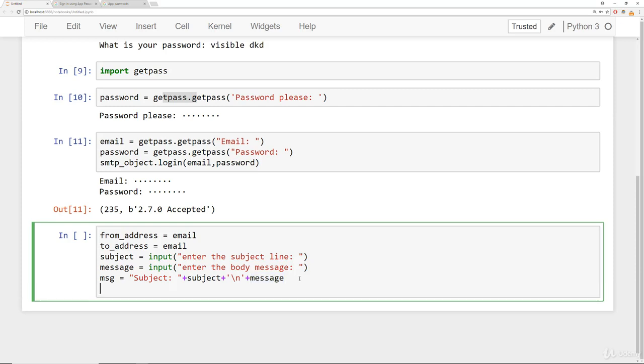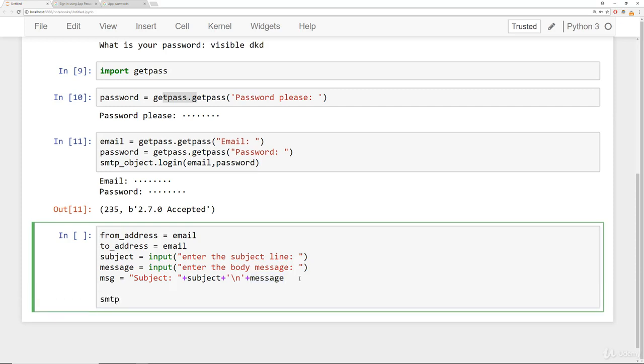So once you've done that, you'll say SMTP object, you'll call the send mail method off of this, and then you'll pass in your from address, your to address, so that's the address you're sending to, and then the actual string message. So I'm sending right now an email from myself to myself. I recommend you just do the same, that way you can quickly check it once you log in.